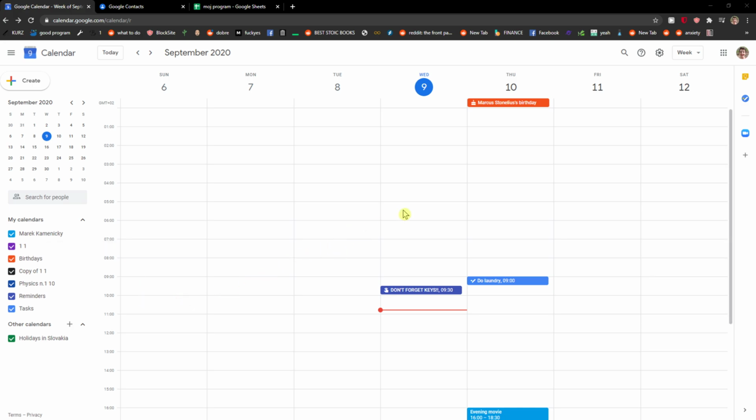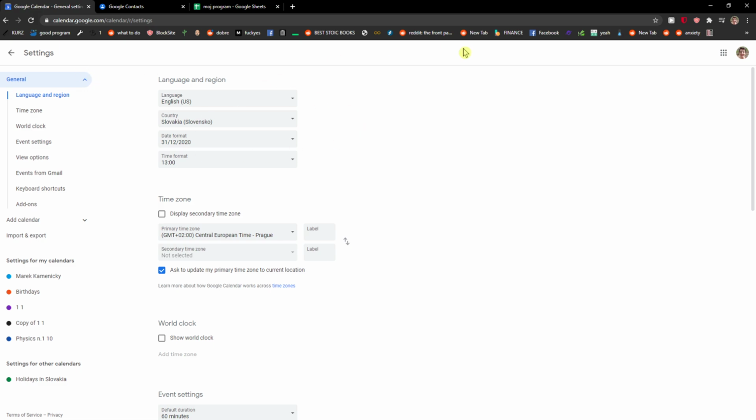So let's start. The first thing you want to do is just be in Google Calendar, and right here go to settings menu, and now just click settings. And when you're here, you just want to see it here, time zone, right?